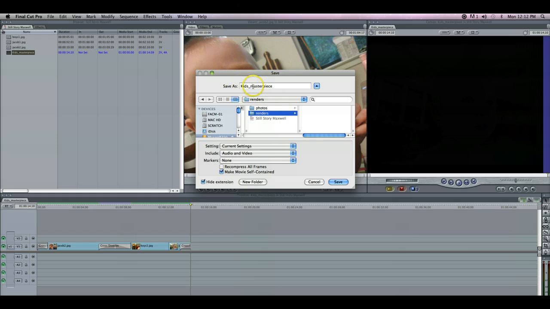It's going to be called kids_masterpiece. This is why I changed the name of the sequence, because otherwise it would default to saving it as sequence 1, which is completely a useless name. But I'm going to call it kids masterpiece master.